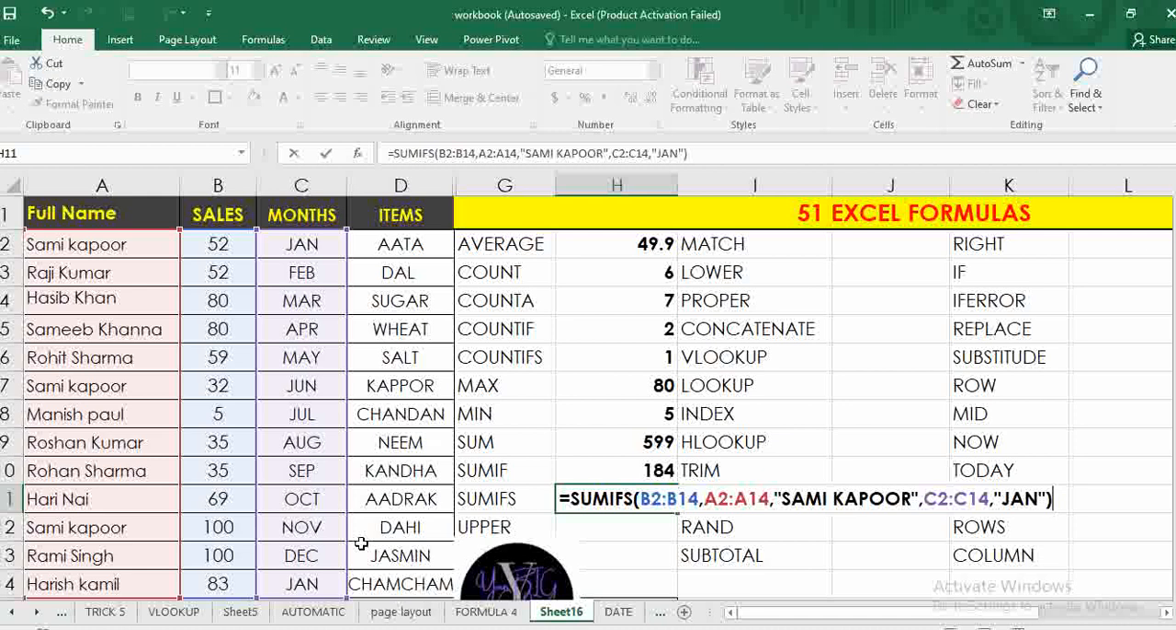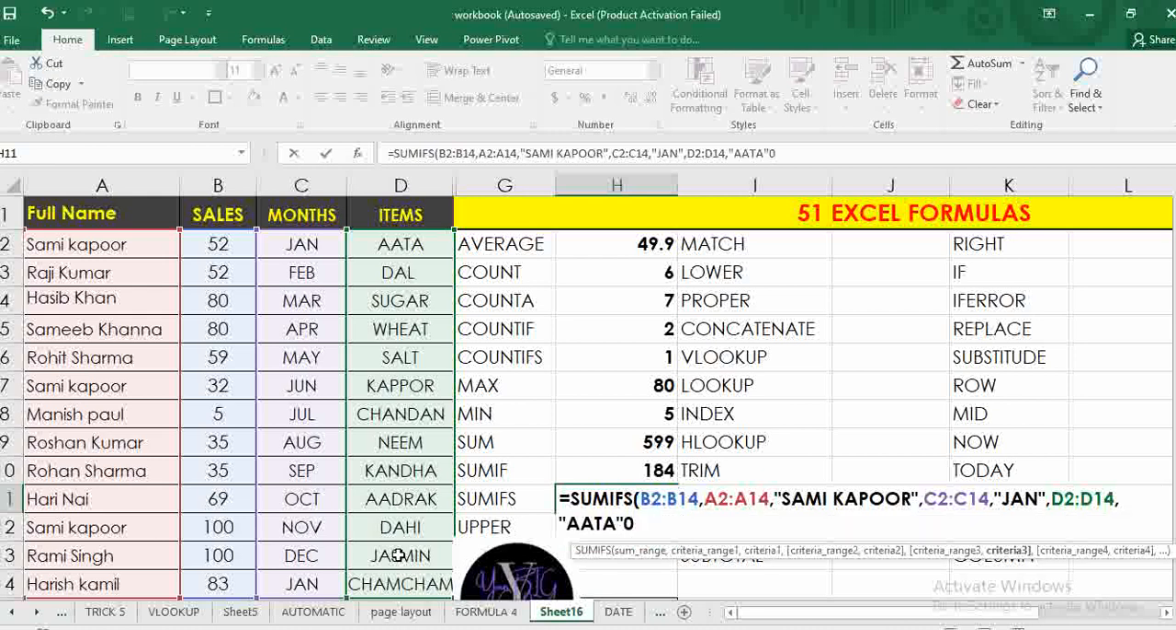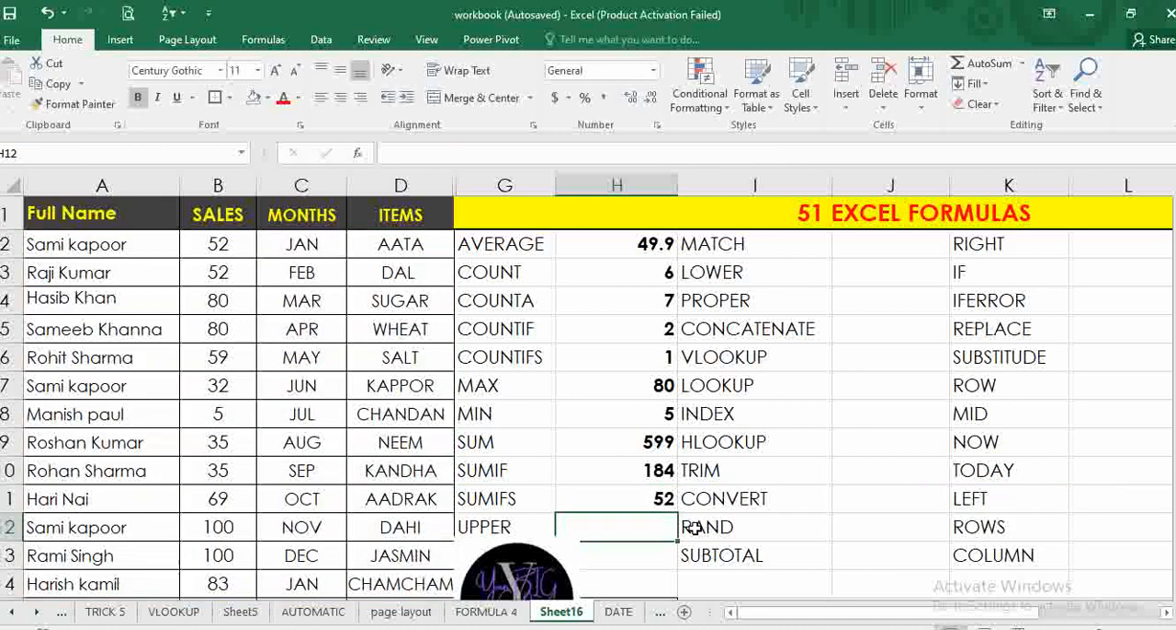Okay, so this is basically sumifs. So I put 2 conditions. You can put more, multiple, 3 conditions. Okay, let me show you one more. You can put a criteria range here, and now which criteria I want to put, atta for example. So basically what I have asked in this formula is to make the total of Sami Kapoor in the month of January, how many kg of atta or the sales he did. So that is basically what I ask. So enter. Here it says 52.